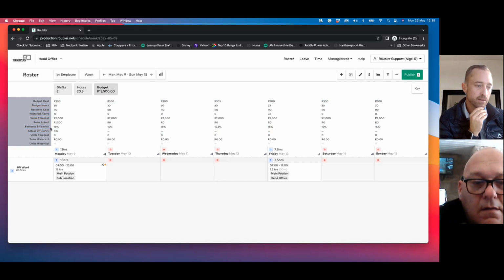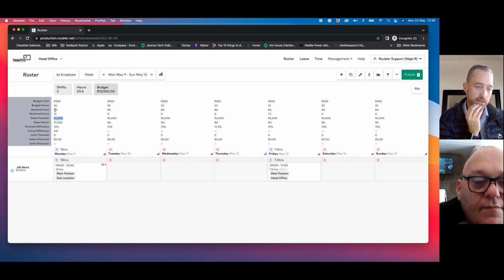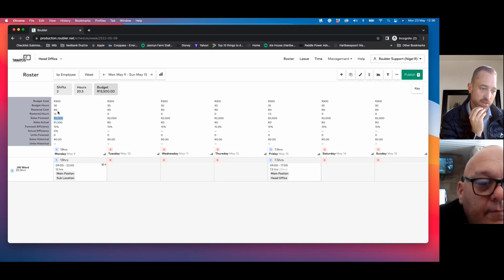All of a sudden, I've got a forecasted efficiency. But why do I have a forecasted efficiency? Because forecasted efficiency is the division between my sales forecast and my rostered cost. So my sales forecast and my rostered cost will give me a forecasted efficiency ultimately for that day.